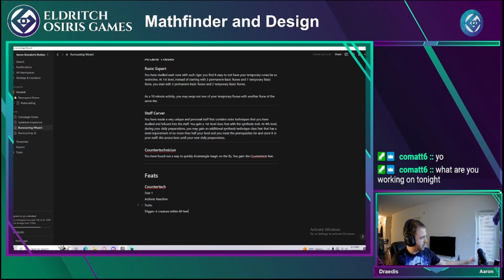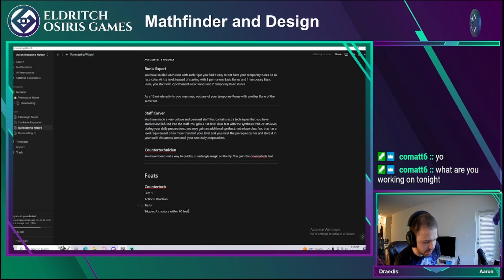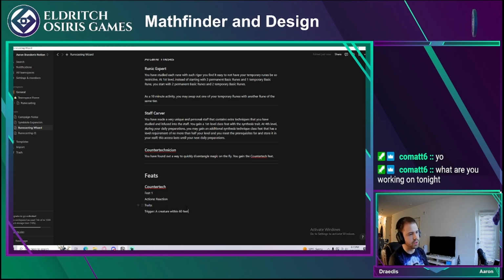Yo, I'm working on the counterspell equivalent for runecasting, and just wizard in general. I hope to finish off the core of wizard today and start going into these synthesis feats.